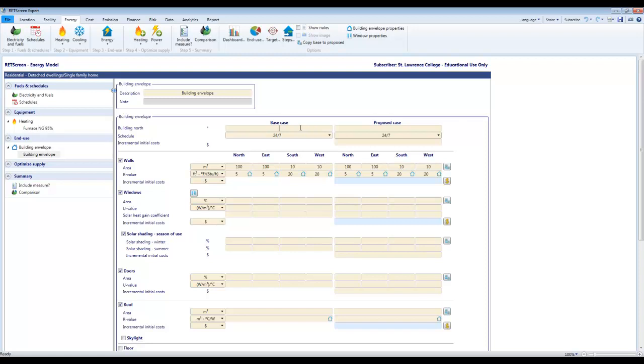Up here I have the ability to indicate in degrees what direction my building faces. If I don't enter anything in here, it means that the north wall of the building, which is this wall here, faces exactly north. If I enter a number in here, I can rotate my building so that the wall that I'm calling north actually faces some number of degrees off of north. And you can go east or west of north depending on whether you make that positive or negative.